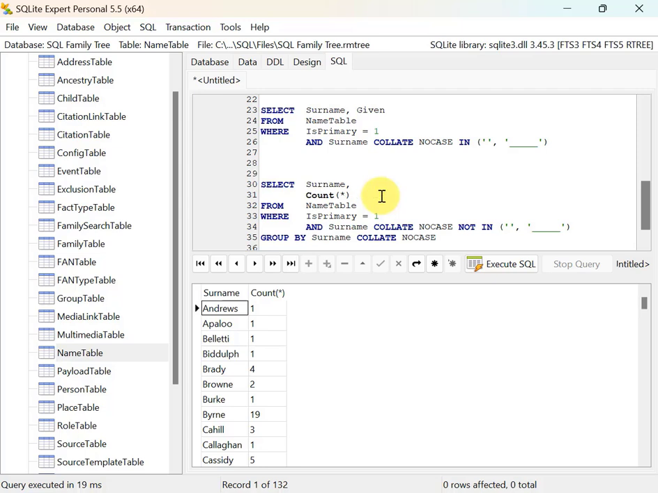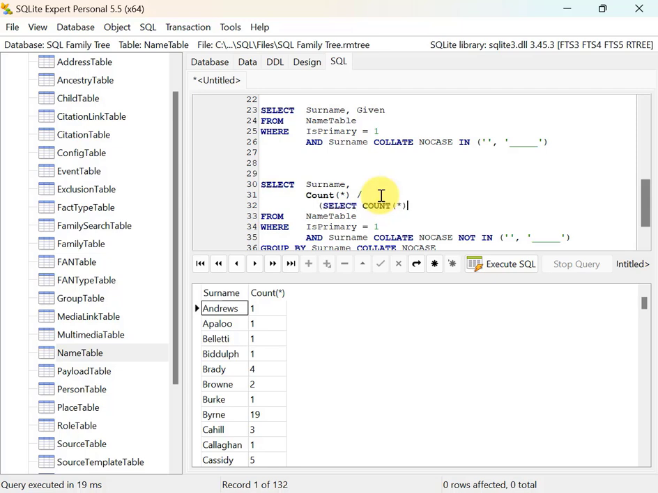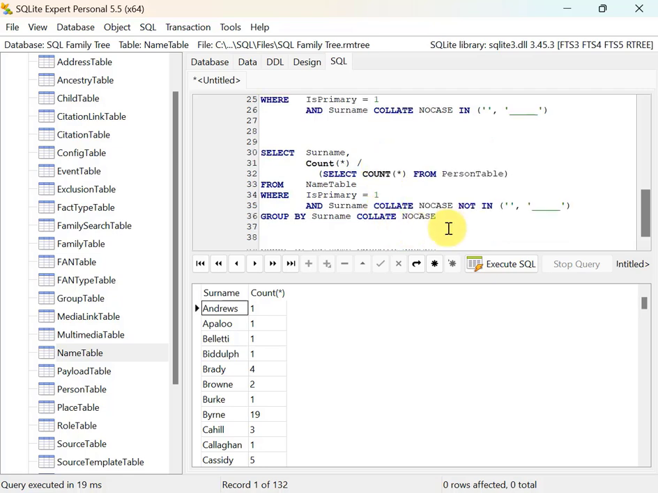I'm not going to do that. I'm going to make a query that is generic to any tree. So I do have my divide by. Just drop a line to make it clearer. And it's divide by, select, count the number of rows from the person table. Let's see what that looks like.